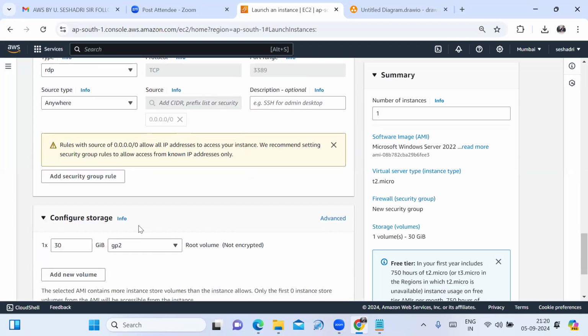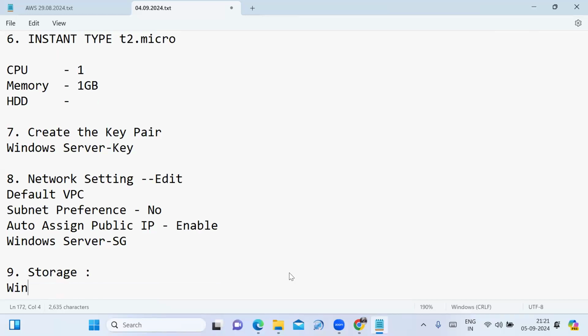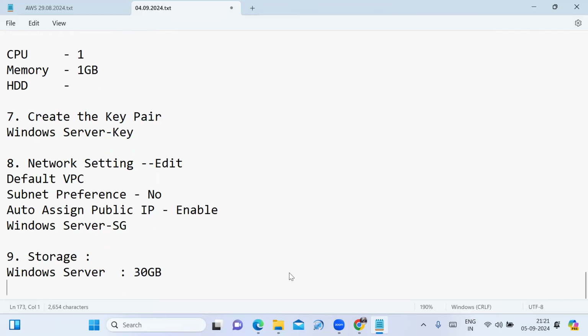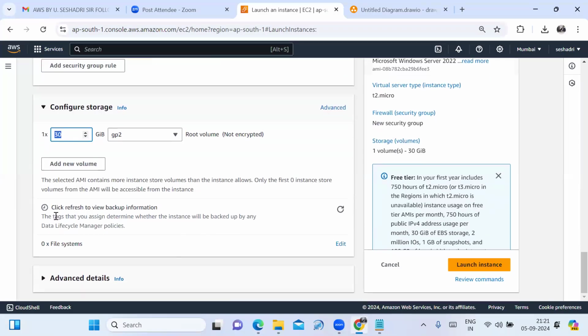Next, the storage. For Windows Server, the default storage it is providing is 30 GB. I'm asking the same question tomorrow also, friends. Then the next step: I have not given any additional volume of disk. I have not given any advanced details.